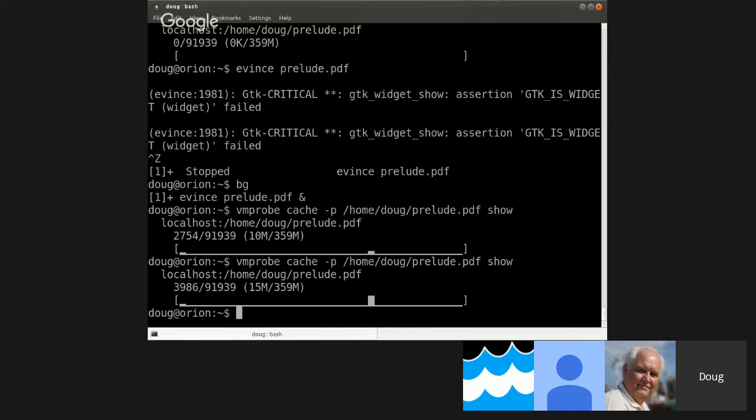Exactly. That's probably really good. That's probably true. That's probably what those 10 megs are for. Is it the thumbnails? Yeah.